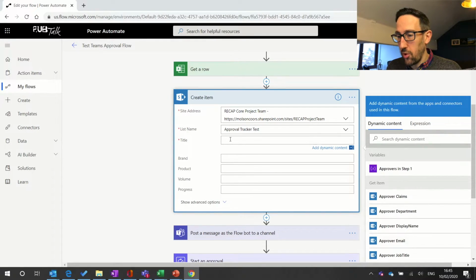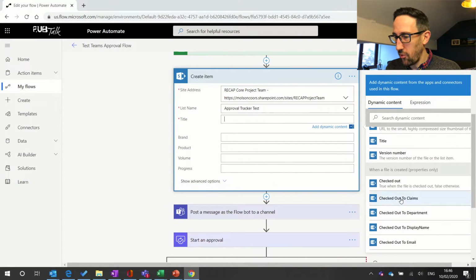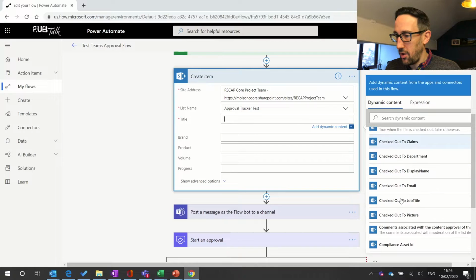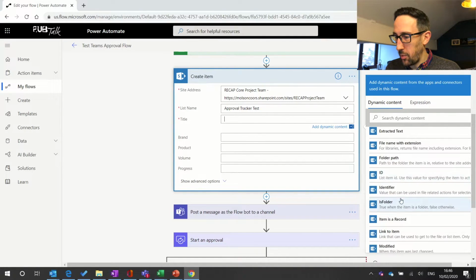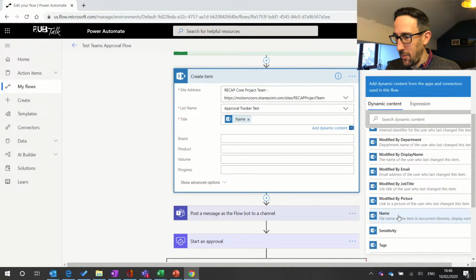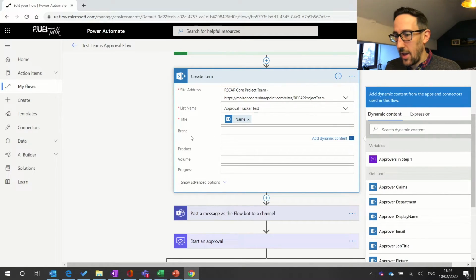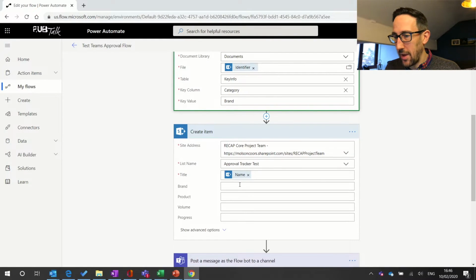So it's just got one as required because I think we didn't set these fields up to be required, although we could do. In title, we're going to pick the title of the file that's created. So if we scroll down to when a file is created and pick up something like name. Name sounds good. Put name in there. And then for all these ones, we're then going to pick the dynamic content out of our get a row.